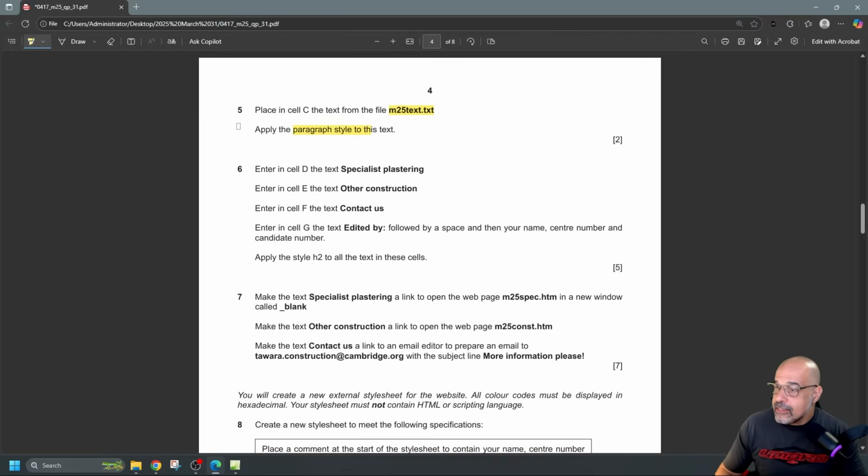It now says enter in cell D the text specialist plastering. Cell E, we want other construction. F, contact us, and G, edited by, followed by a space, and then your name, center number, and candidate number. Apply style H2 to all the text in these cells. All right, so I'm just going to copy paste these over. You're going to have to type them, but you need to make sure you type them out exactly as they are.